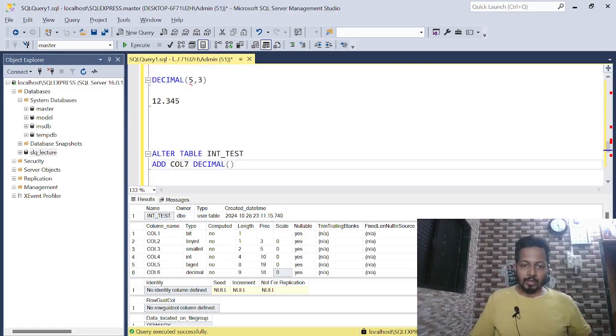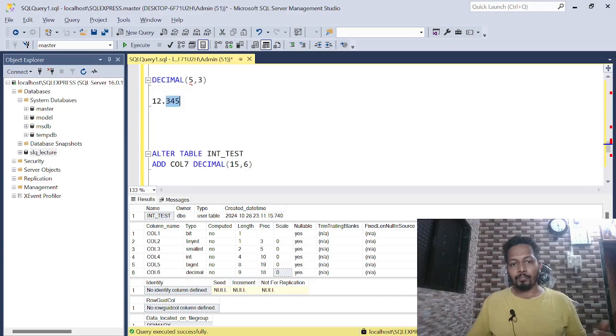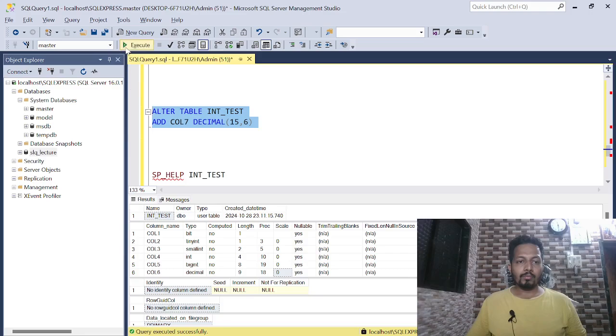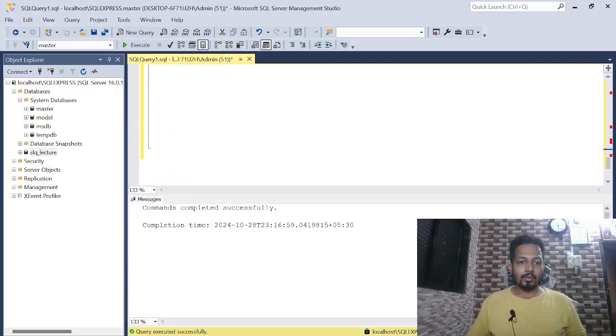Like we'll declare the decimal with 15 digits. The 15 is the total number of digits it can hold, and the scale means how many digits it will hold after the decimal point. If it is 6, then before the decimal point it can hold 9 digits, a maximum of 9 digits. We'll see with sp_help.